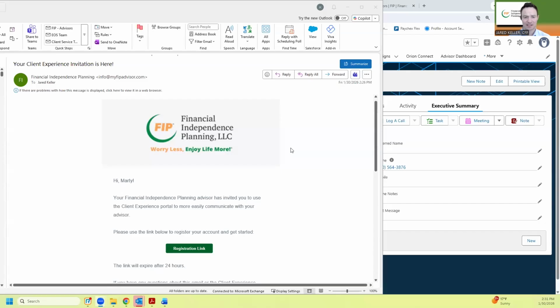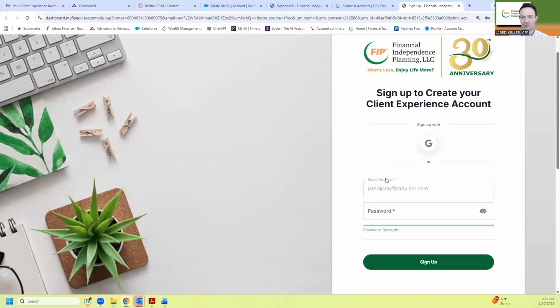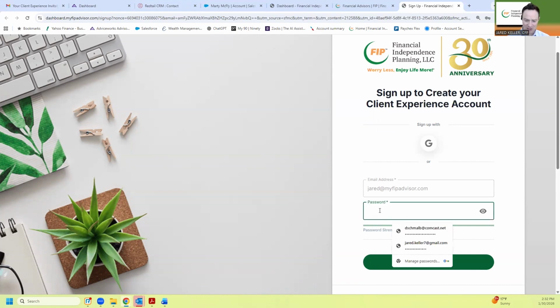So to begin, you get a registration link emailed to you, which you're going to have to request from the advisor. This is what the email will look like. You click the registration link and it brings you to your registration page. When it pops up, it says password, but this is where you create your password. The password's going to be 12 characters, including a capital letter, a number, and a special character.